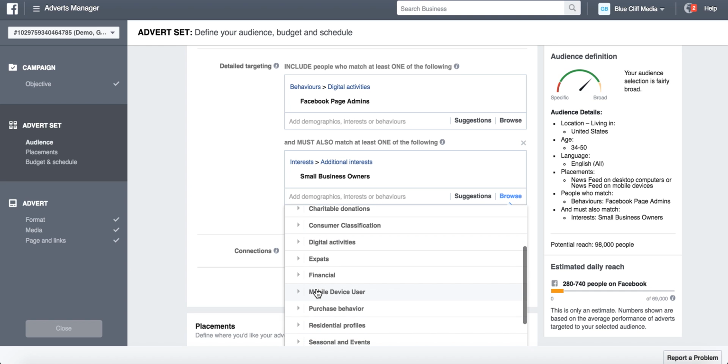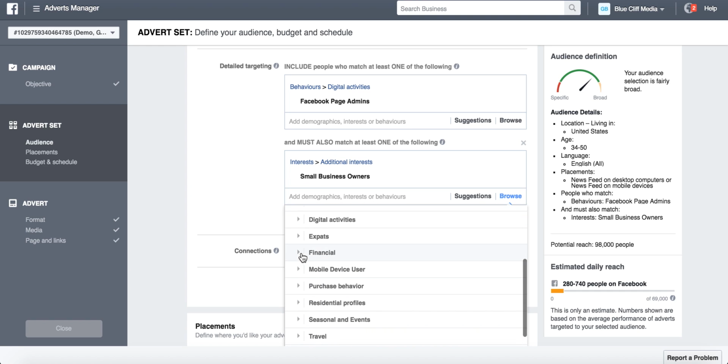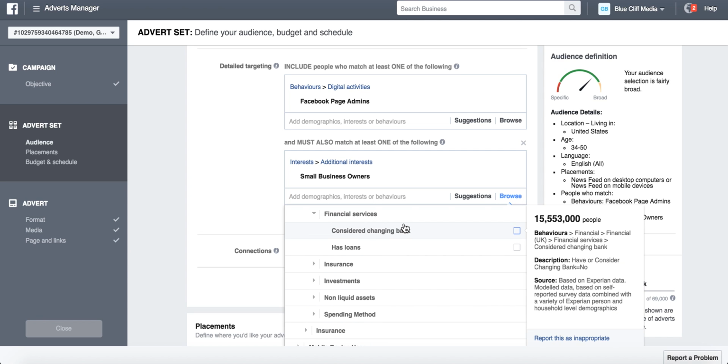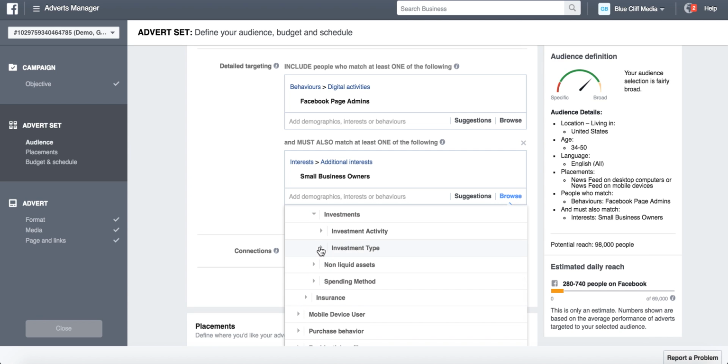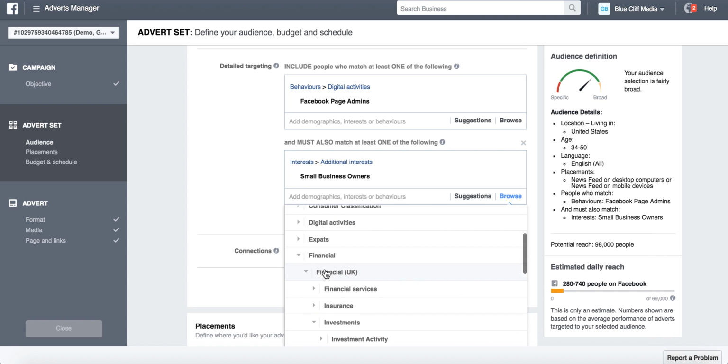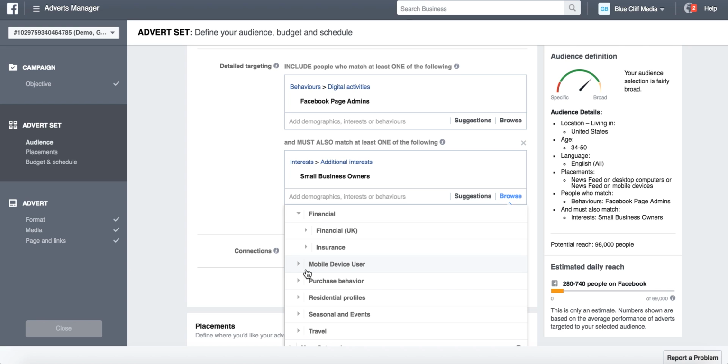Behaviors are things like, where are we? Financial UK, financial services, considering changing bank, has loans, investment types, so they've got ISAs, etc. So you can go that specific, and Facebook knows all this information from various different things, such as websites you visit, pages you like, content that you engage with on Facebook.